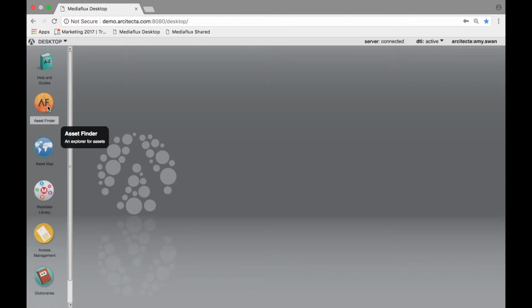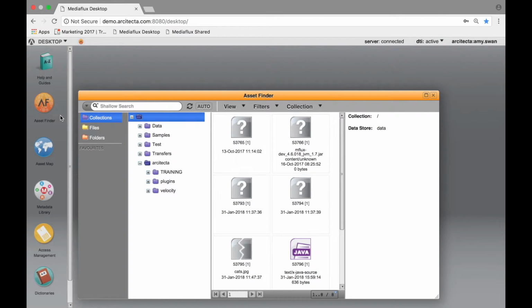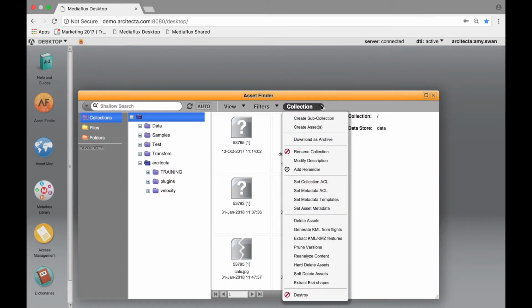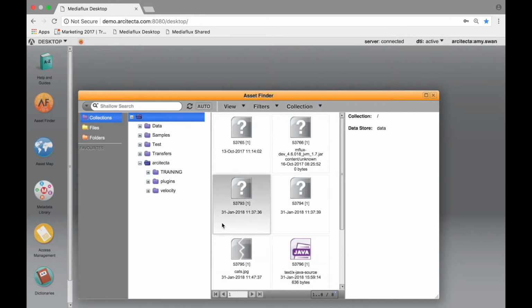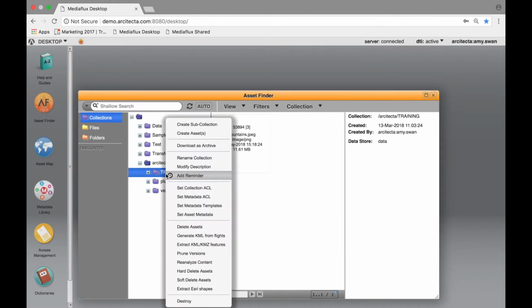In today's video, I'll show you how to create a new asset in the Mediaflux desktop. Start by double-clicking to open Asset Finder. To create an asset, click on the Mediaflux collection that you want the new asset to be created in, and then go to Collection drop-down menu and select Create Asset. You can also right-click on the collection to open the same collection menu and select Create Asset.